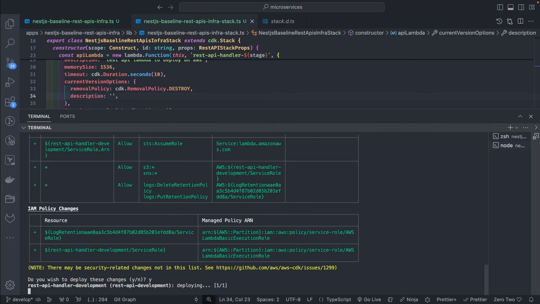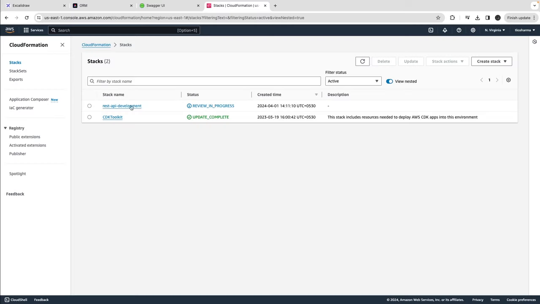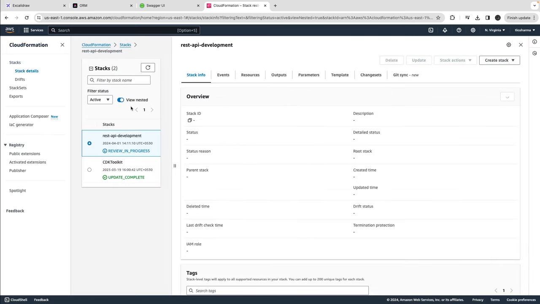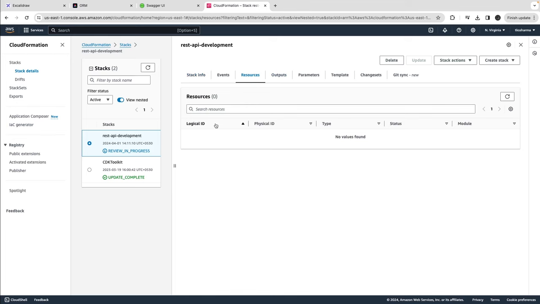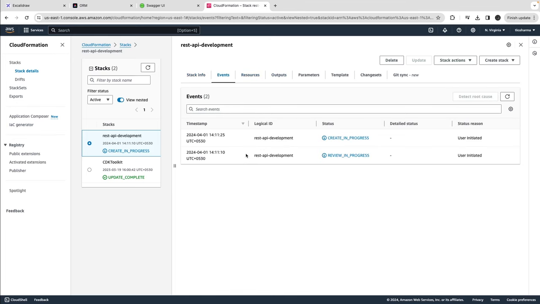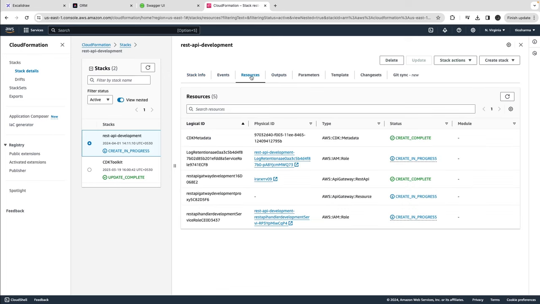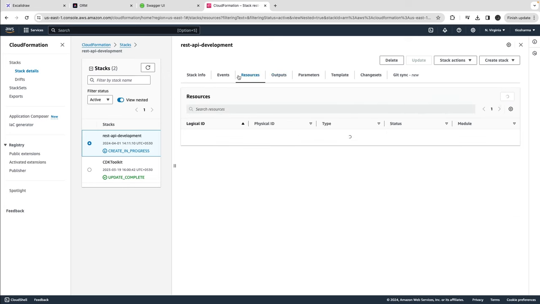Done. And here we can see the progress, REST API development, right? This is the stack it is pushing through CloudFormation. We are inside the CloudFormation console, and you can see all the resources it is going to create and all the events. Create in progress, and you will see the resources. All these things we have already seen in some demo examples, like how AWS CDK is pushing your stack through CloudFormation, what all resources, what are the output parameters.